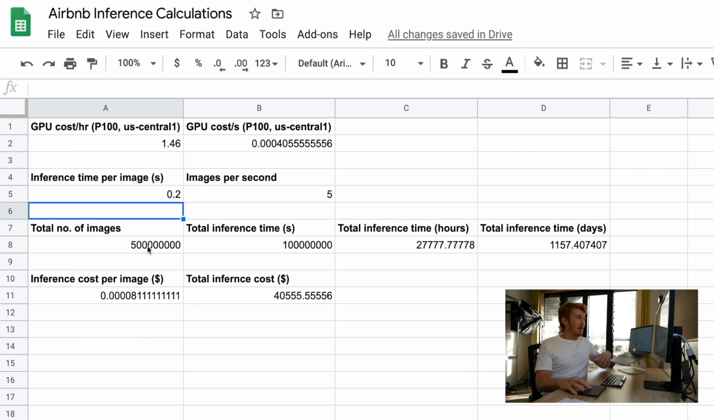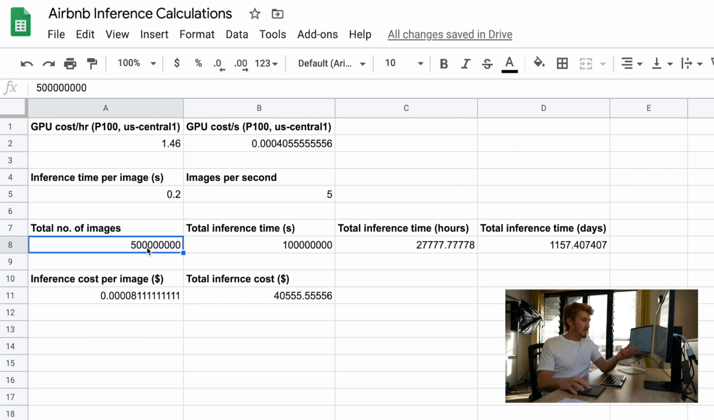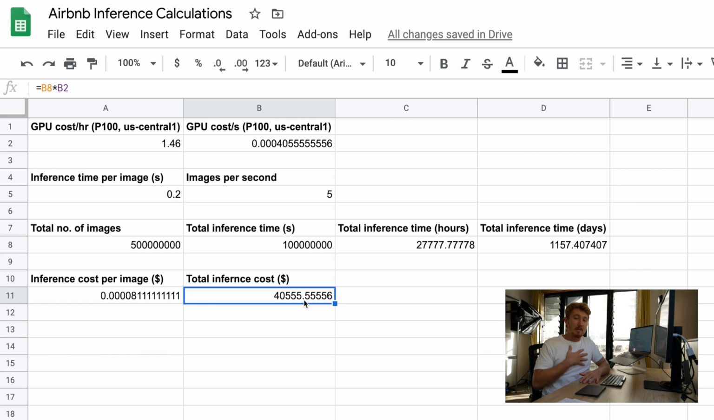Boom. So the total number of images that Airbnb have is still 500 million, but now our images per second in terms of inference lowers from 50 images per second to 5 images per second. So the total inference time is going to be 100 million seconds, or 27,777 hours, or 1,157 days, at a total cost at Google Cloud's P100 GPU price per hour of $40,555.